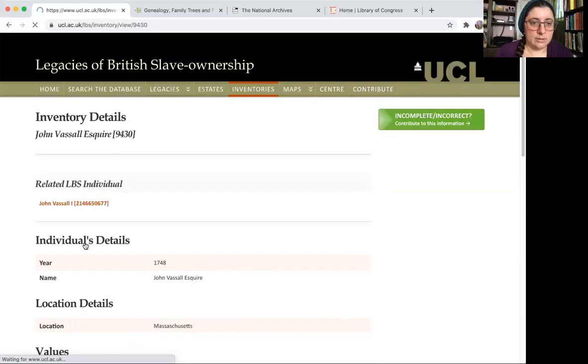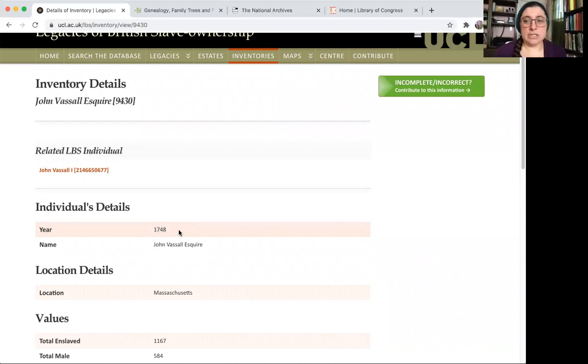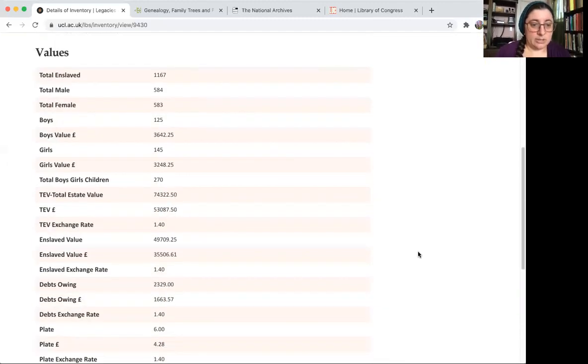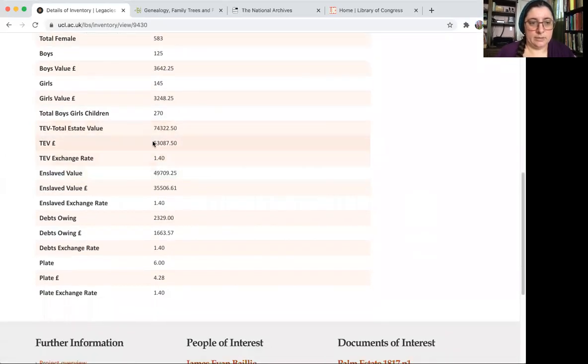Let's take a look. Okay, John Vassall inventory. Okay, 1748. So this is a snapshot of John Vassall's estate right after his death. All right, so here's the inventory. Okay, so we can see that the total number of people that he has enslaved across all of his properties was 1,167: 584 men, 583 women, children, and it gives the monetary values.